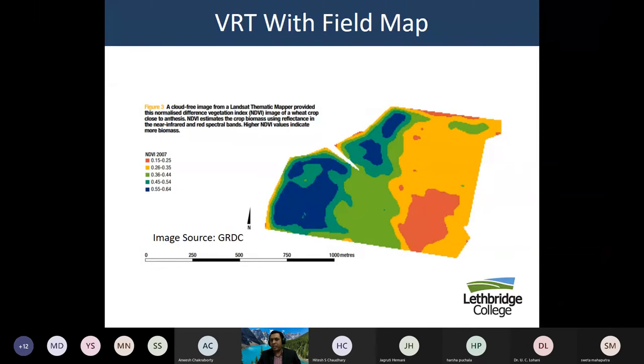So it actually creates a smart map. It makes decisions based on the field map you provided and how you can optimize using the variable rate to make sure that you get the crop where you can get, and it knows the parts where it cannot improve, and certain areas where it knows it can improve more, apply more fertilizer.